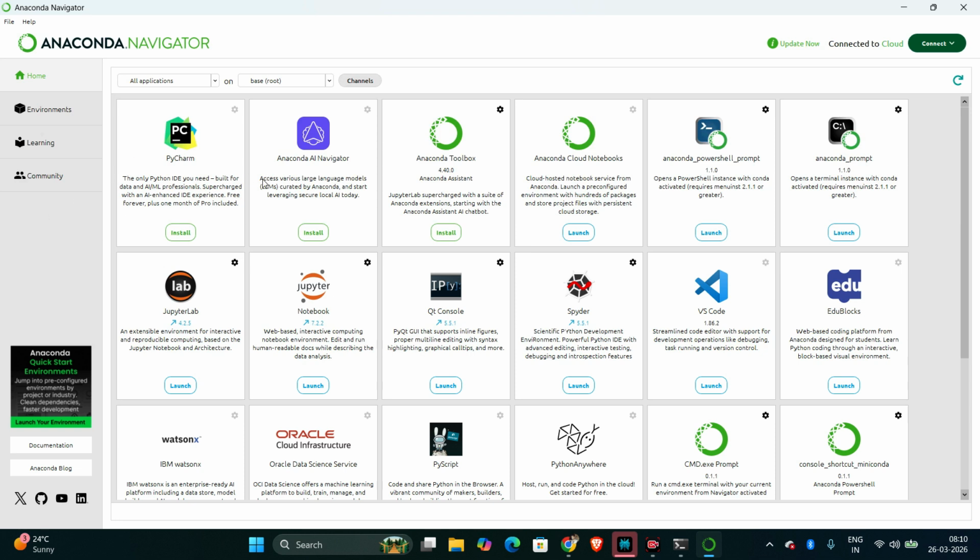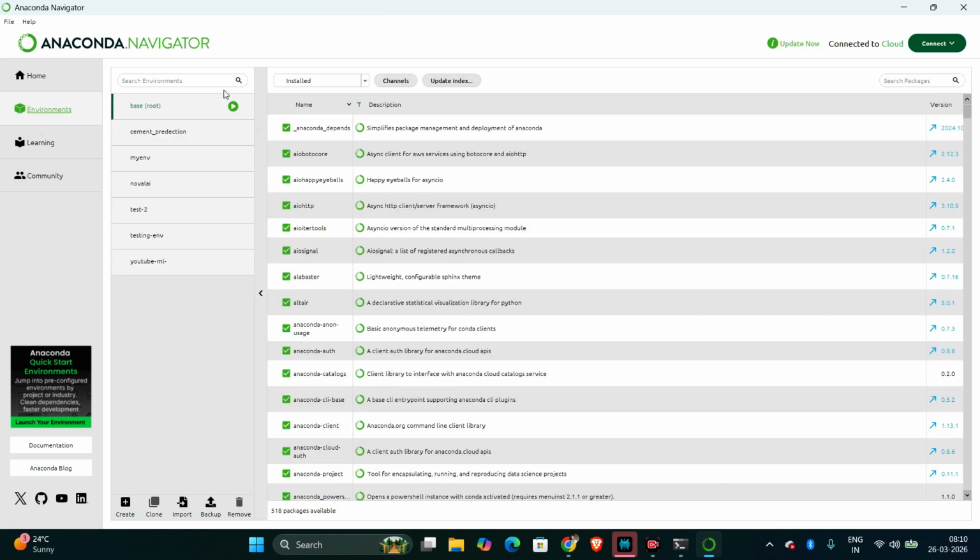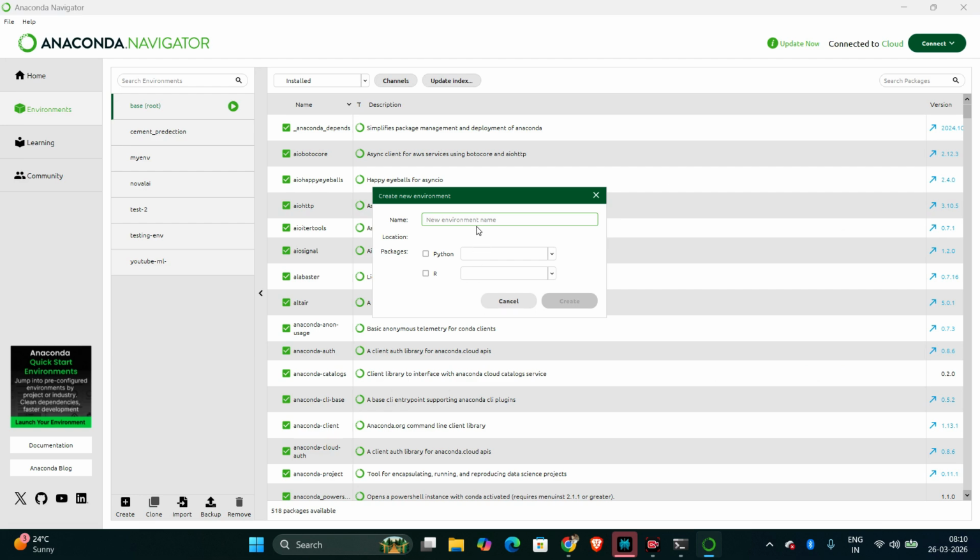So from here also I will show you how you can create a new environment. So here you have to go to the environments, here create. So this you can see I created, you can see the test2 that we created from the terminal. So I selected Python and 3.12 version and create.